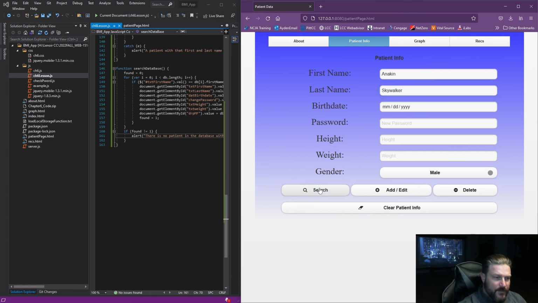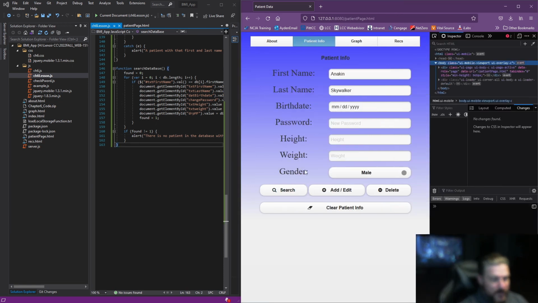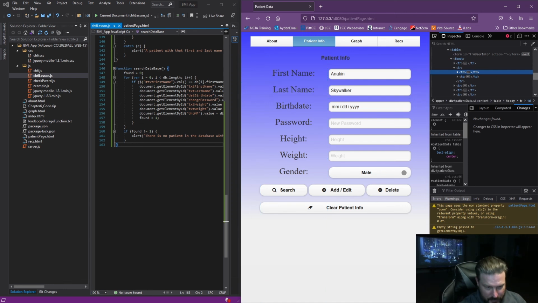And we hit search, and it doesn't work. That is so awesome. Let's see. Inspect what's wrong. Uncaught ReferenceError: searchDatabase is not defined. I can zoom in, that'd be funny.